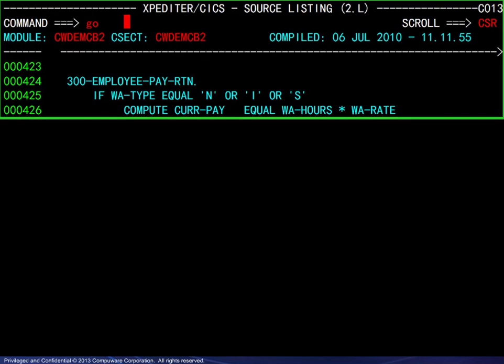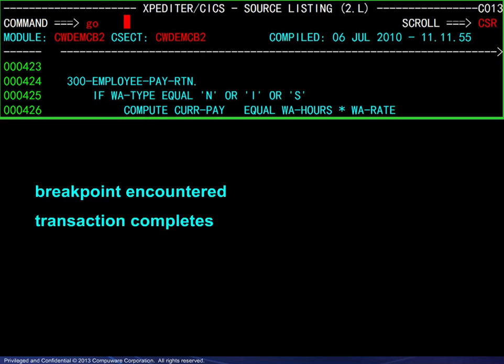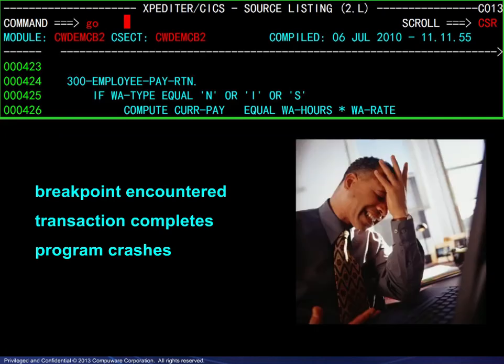Here is a bit more information about the unconditional go command. Execution will resume and continue until a breakpoint is encountered, the transaction completes, or the program crashes.